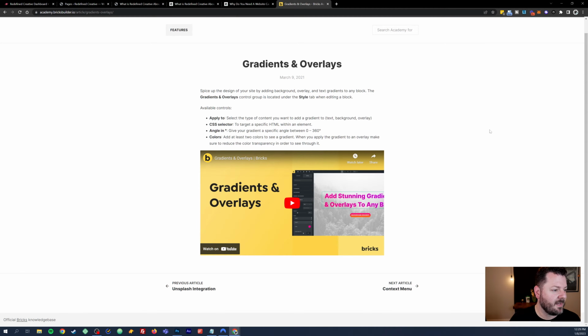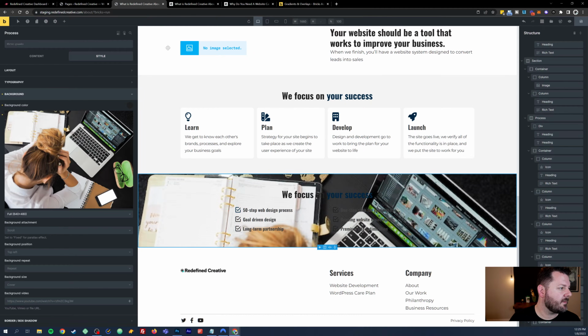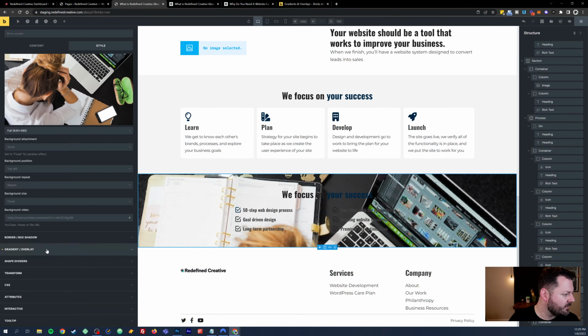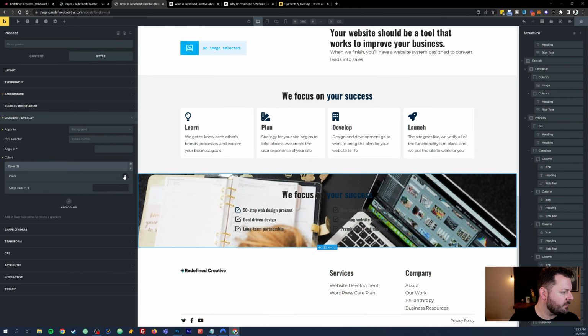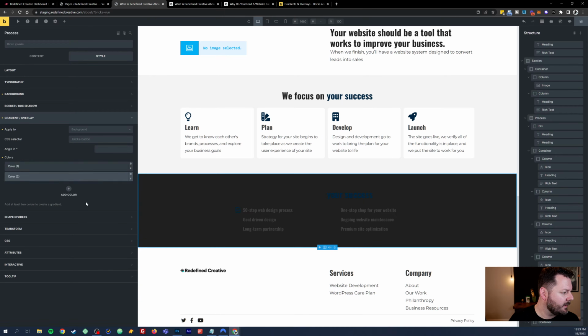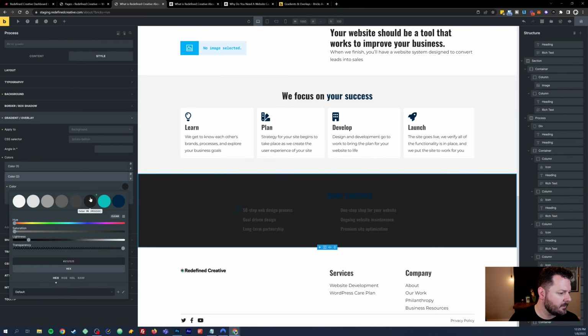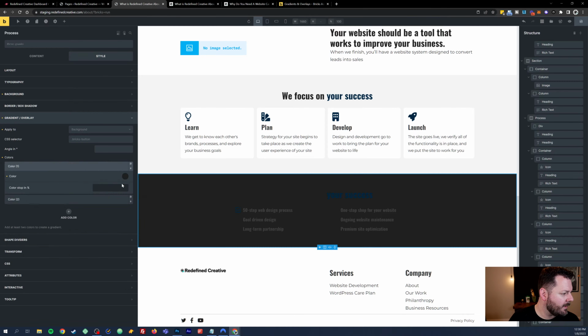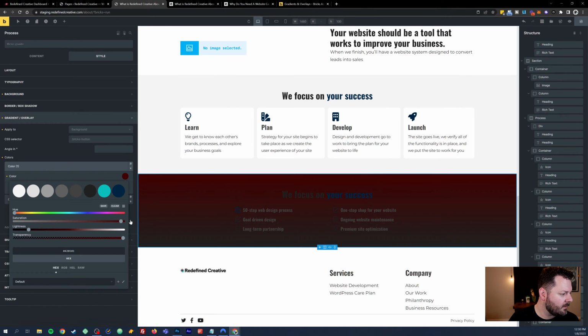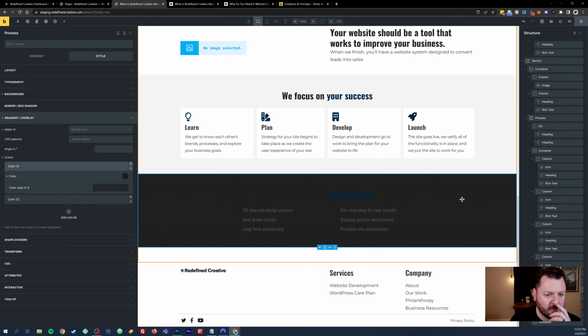Target a specific HTML element or HTML within an element. Add at least 2 colors. Okay, maybe that's the problem. I don't think I added in 2 colors. So let's do a black, and then let's do black. But we're going to take it down here, go back into the first one. Still no go. Which is very strange.